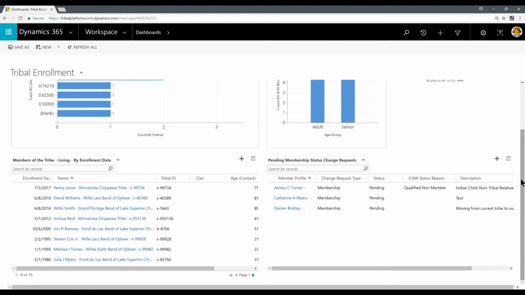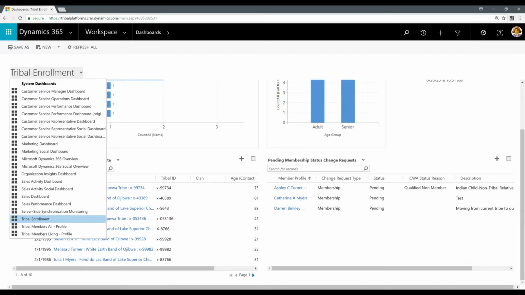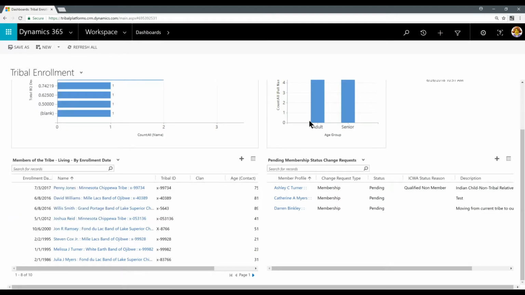I can also look at pending membership status change requests. Who's applying for membership? Who's trying to enroll in our tribe to be a member? I'm going to be able to see this on a dashboard. There are lots of different dashboards that are available for you out of the box, but you can also create your own dashboards within the system.